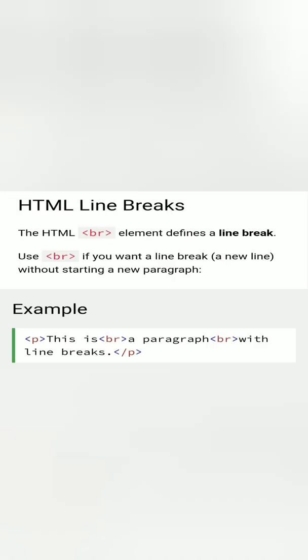Yes students, horizontal line is the empty tag. Another empty tag is the line break. That is the very important BR tag. BR means breaking a line. The HTML BR element defines a line break. We use BR if we want to break a line or start a new line.